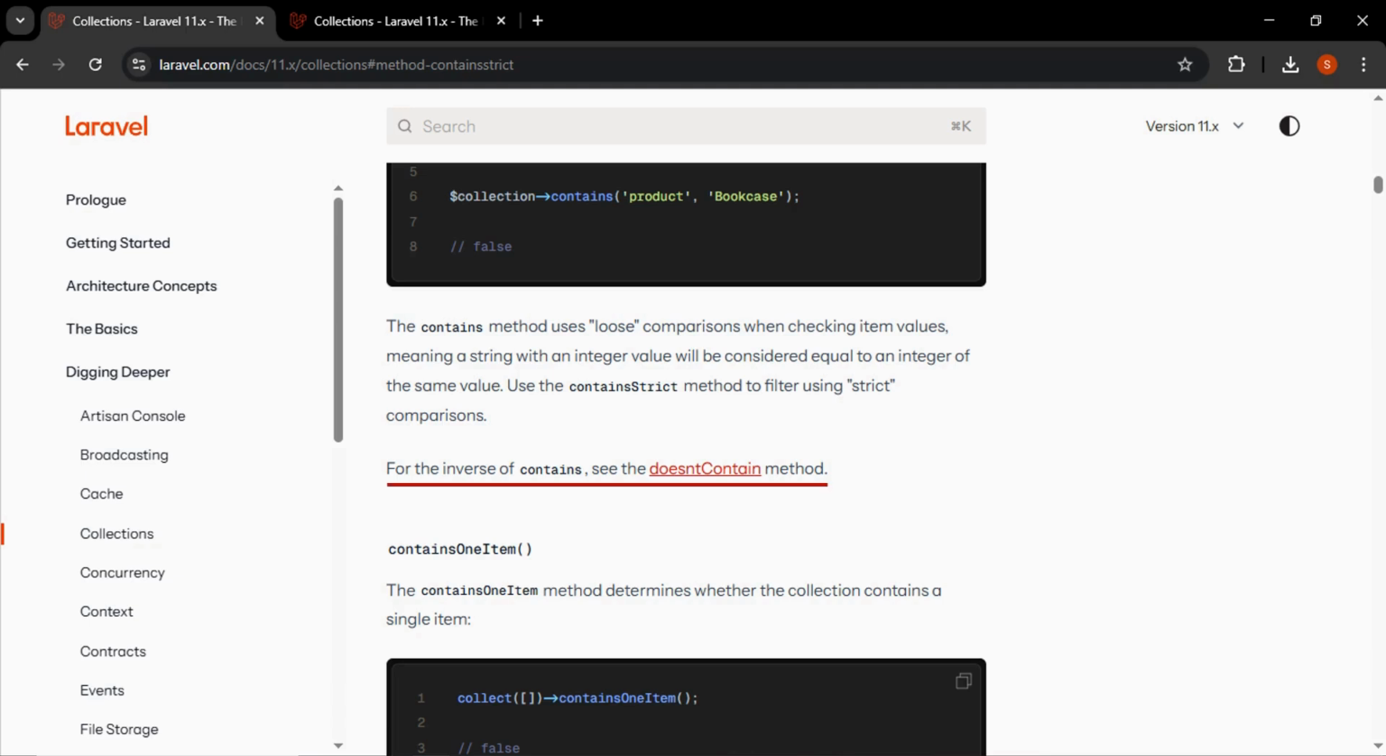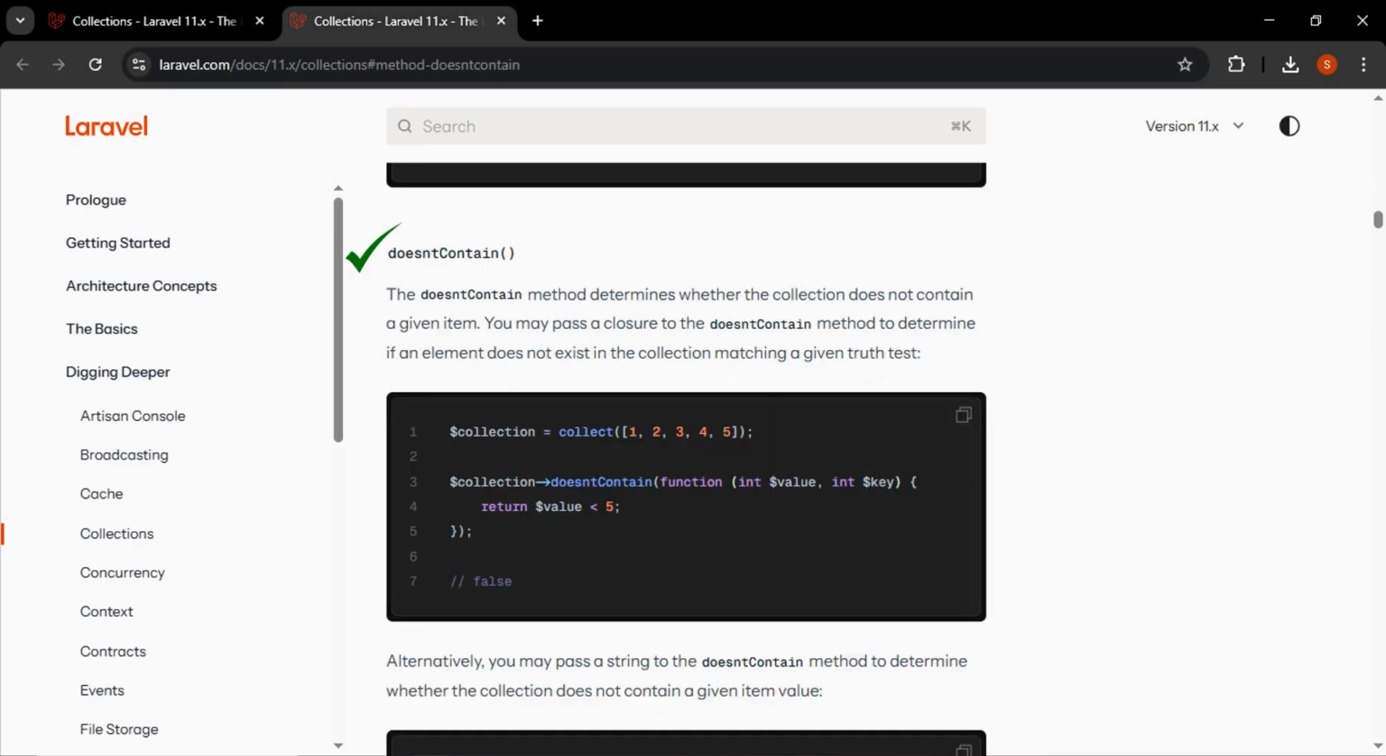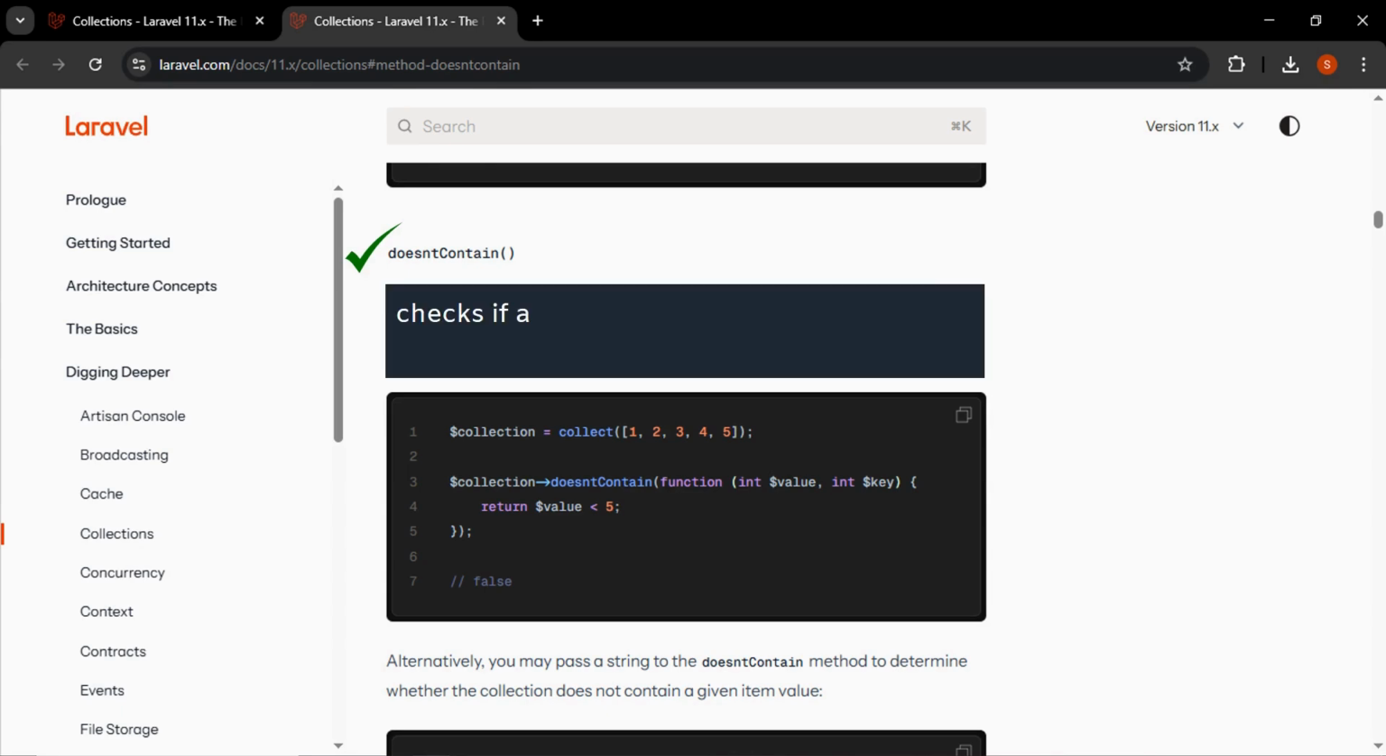Now, let's look at the inverse of the contains method, the doesntContain method. The doesntContain method checks if a given value, key-value pair, or condition does not exist in the collection. It returns true if the value is not found, otherwise, it returns false. Let's see some practical examples of the doesntContain method.